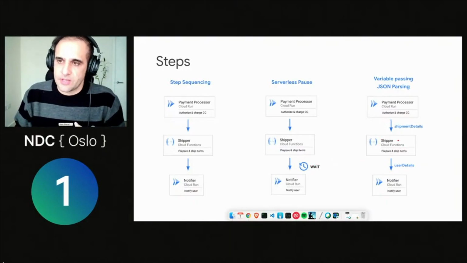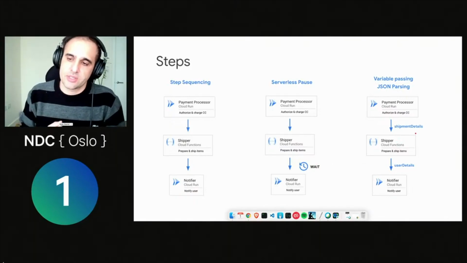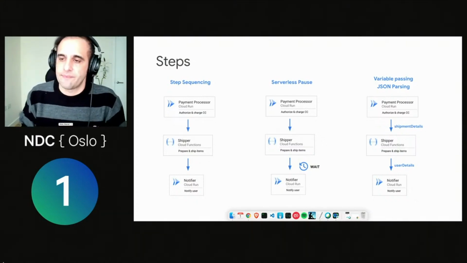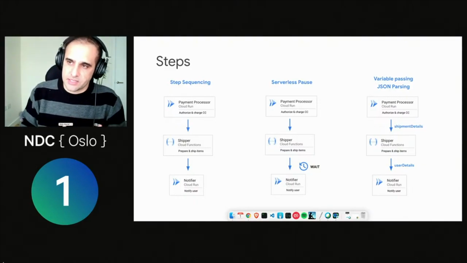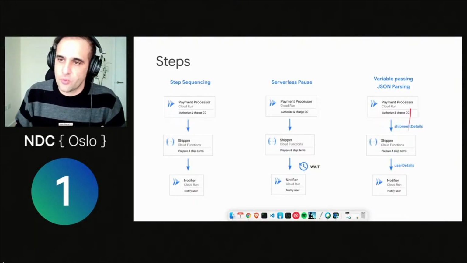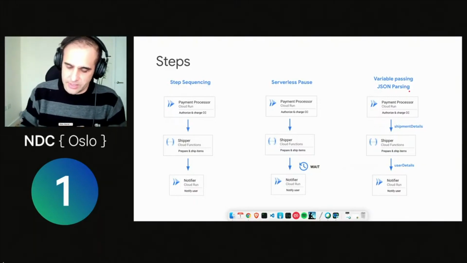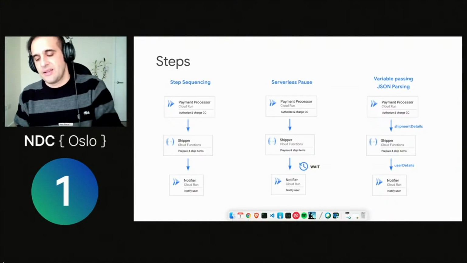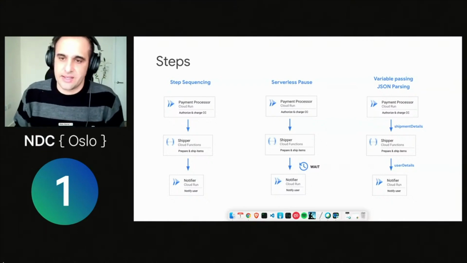And then, as I mentioned, you can pass parameters between your functions, and you can do a little bit of JSON parsing. Once you receive a parameter, you can parse what you need and just pass that part. Although I have to warn you that this JSON parsing is very primitive. So if you need to do something more complicated, it's not there yet. But it allows basic parsing.